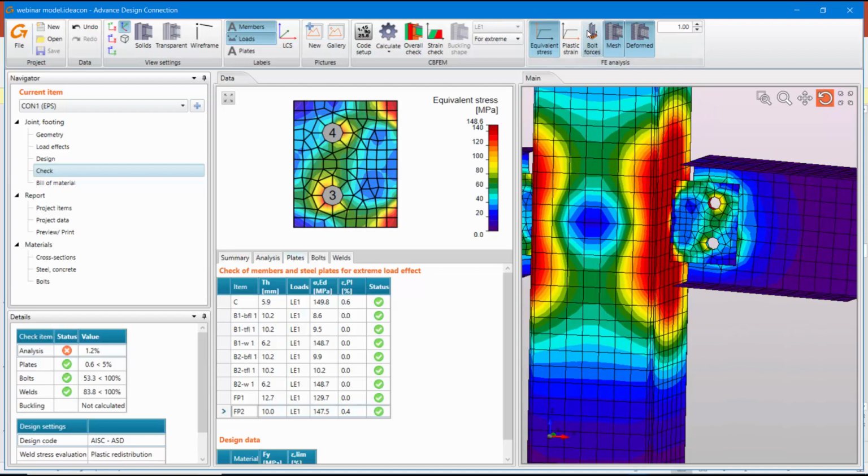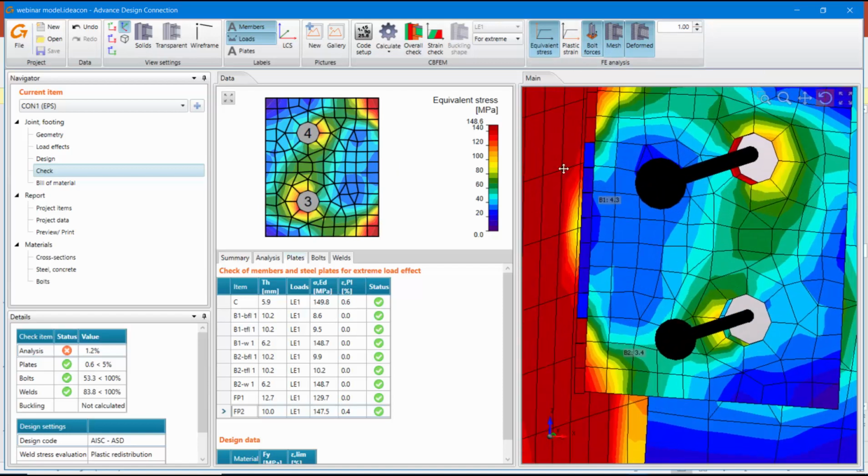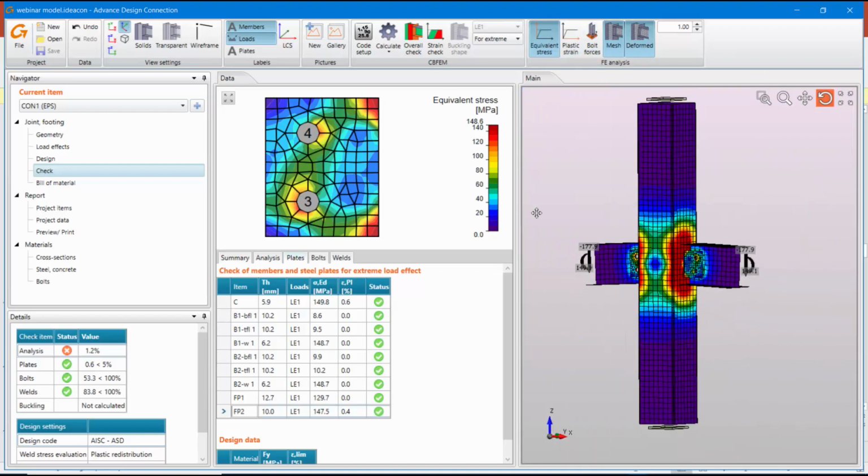So if I activate this option, this icon here, as you see, the software will also show us the bolt forces on the model itself. So we have some very useful features and options here.